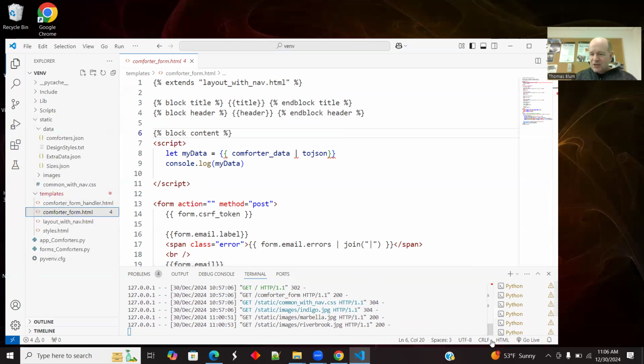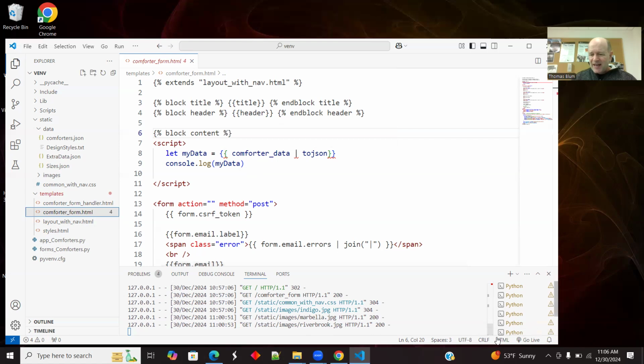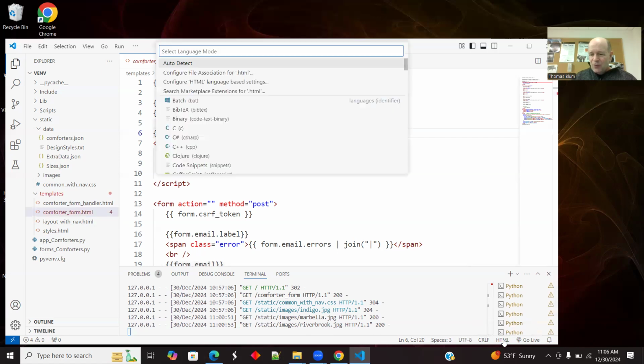But in addition, I can come down here, and right now, because it's an HTML file, it's saying let's understand it as HTML. And then within HTML, it understands things like JavaScript. The JavaScript naturally goes within HTML, but here we're confusing it because we're mixing JavaScript and Jinja, but we can get it to view it that way.